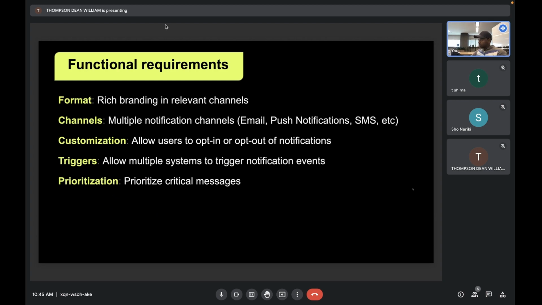And we want it to be multi-trigger. So API, backend servers, as well as serverless, as well as business people should be able to, at will, send notifications to specified users, as well as by certain conditions. And finally, we want it to be able to prioritize certain notifications because some of them are critical, such as sending a one-time password to email or SMS.